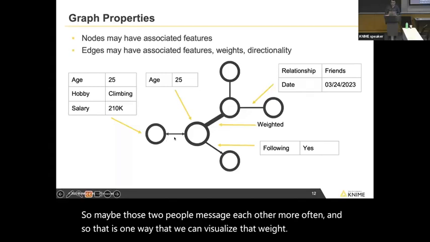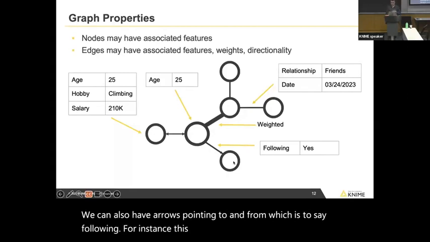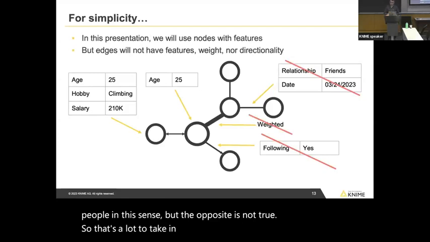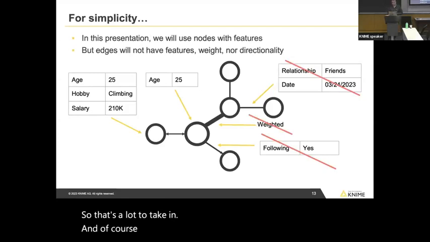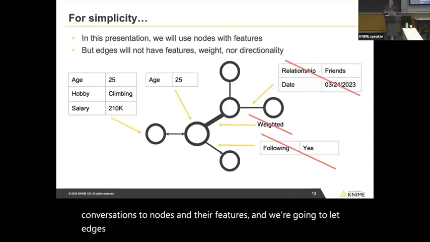We can also have arrows pointing to and from, which is to say following, for instance, this node follows this node, which could be people in this sense, but the opposite is not true. So that's a lot to take in. And of course, for simplicity, we're going to restrict our conversations to nodes and their features. And we're going to let edges simply be edges. They're not going to have features, weight, or directionality.